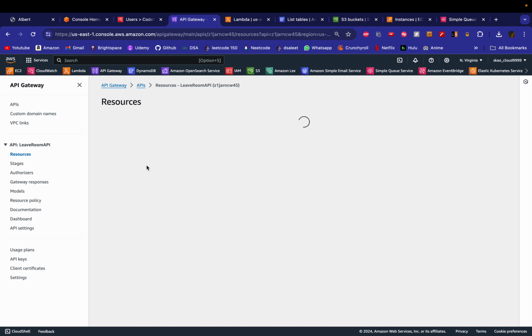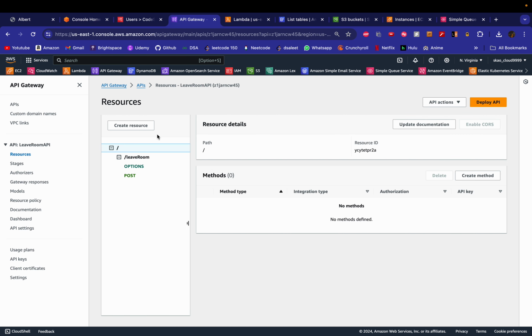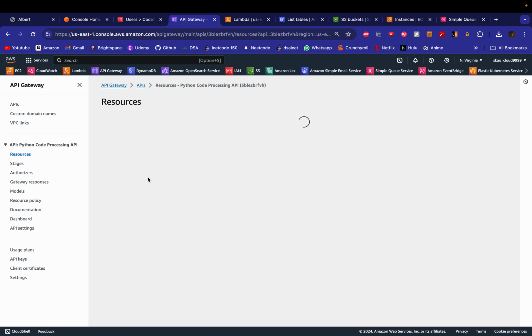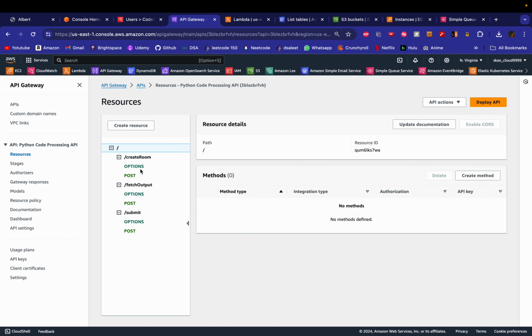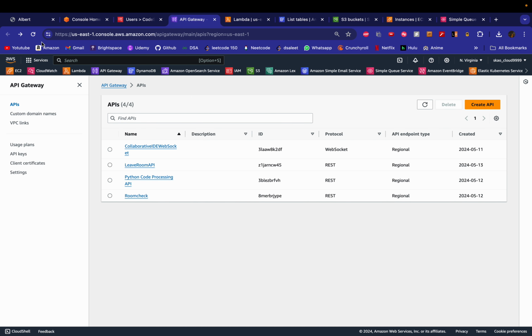The second API is the leave room API, which will be triggered when a user leaves a room. The third is the Python code processing API, which has three methods: create room, fetch output, and submit. So these all will be used in the backend flow.